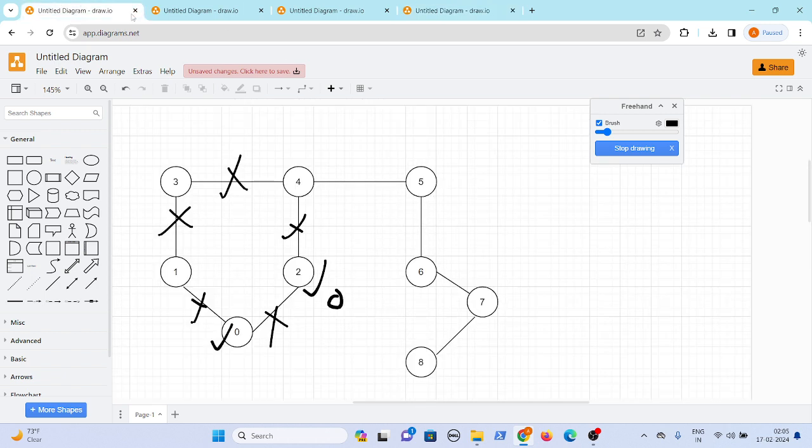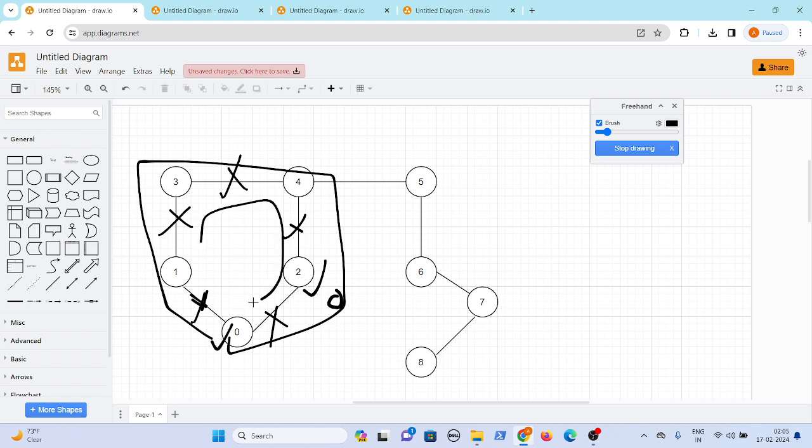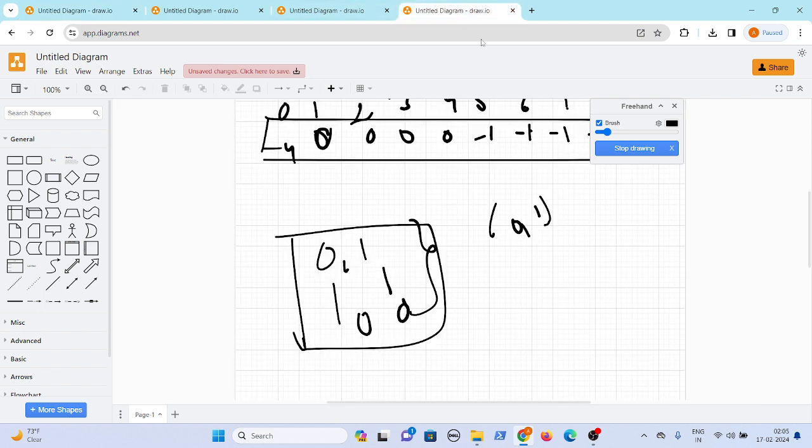You can observe the same from the graph as well. If you add this edge here, it will form a cycle like this. When you don't have this edge, you don't have a cycle. Whenever you encounter the same parent, that edge will give you a cycle. Now let's move to 4 comma 5.